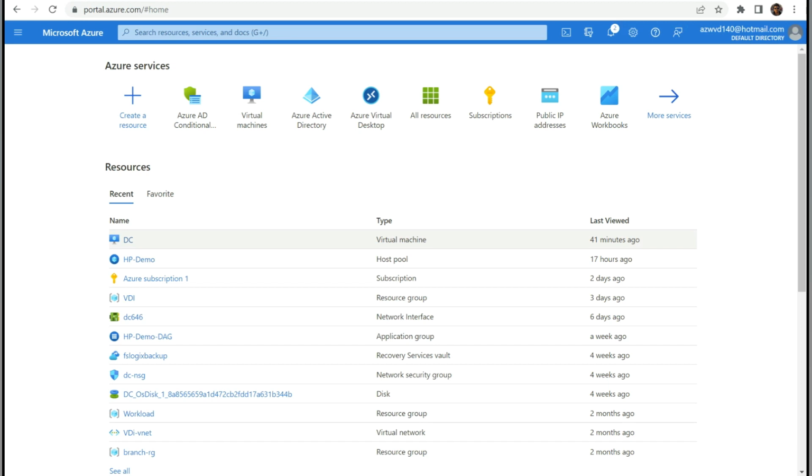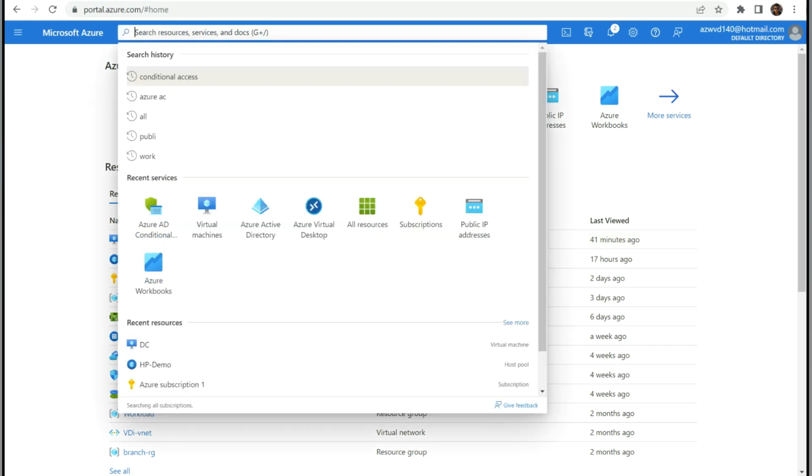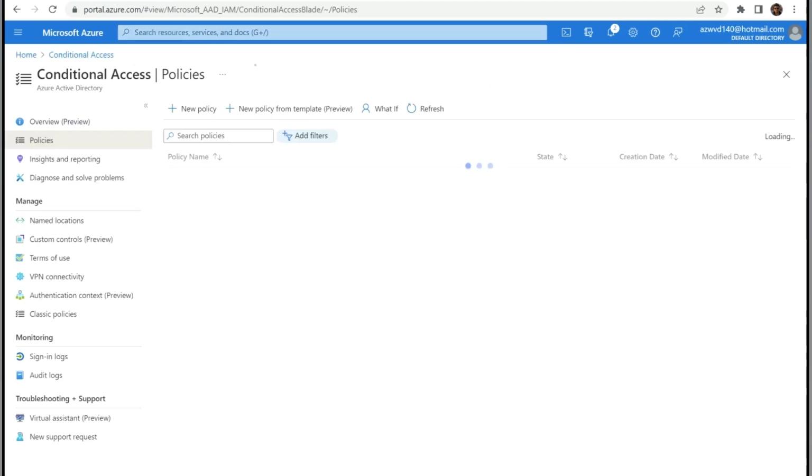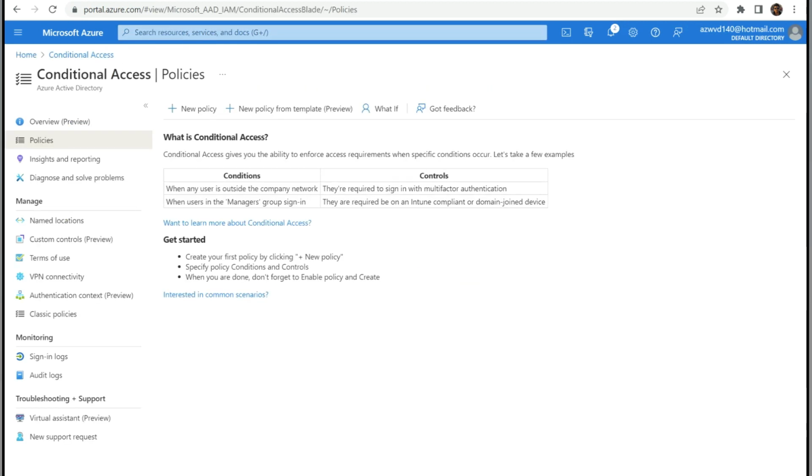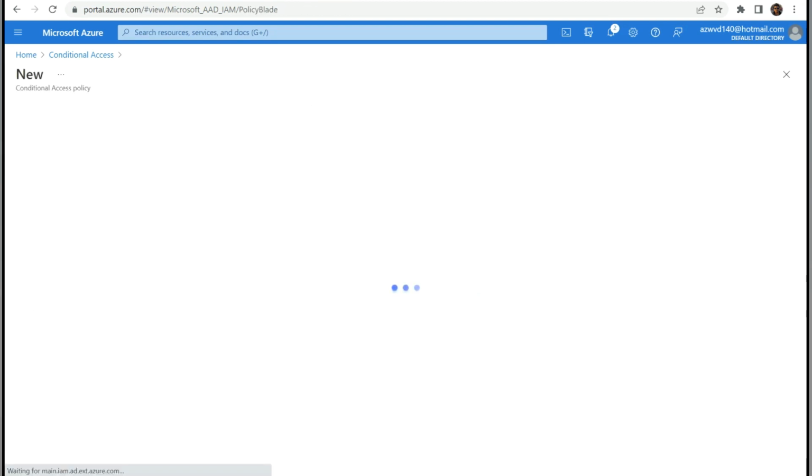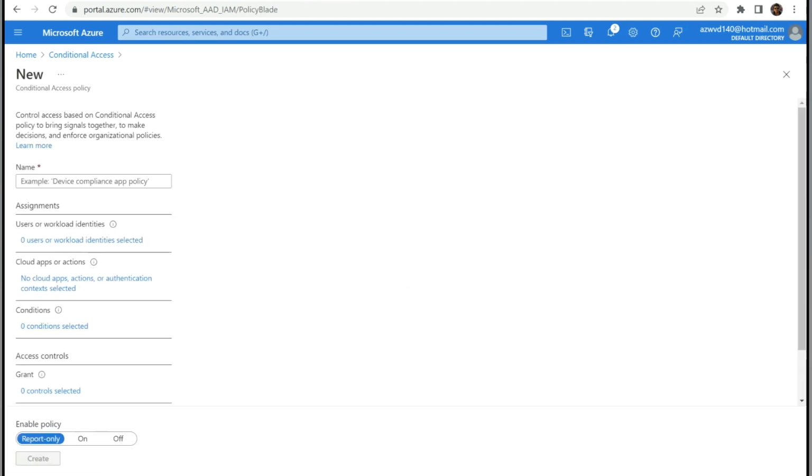Let's see how to configure the conditional access policy. In the Azure blade, we need to go to Azure AD conditional access policy. Here we need to click on new policy and give a name to the policy. I'm going to give the policy name as block personal device.